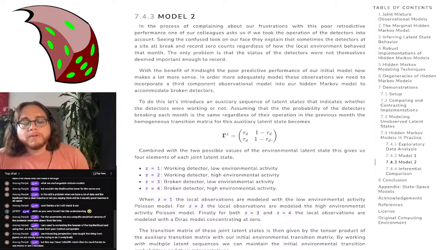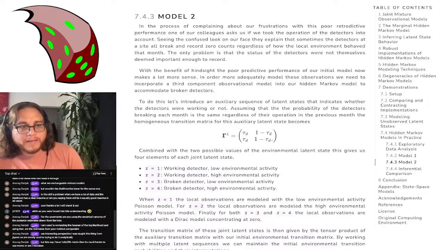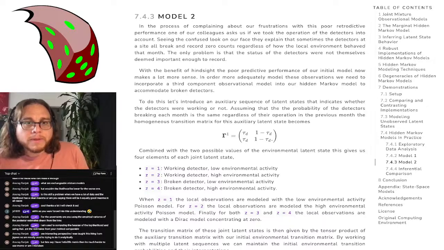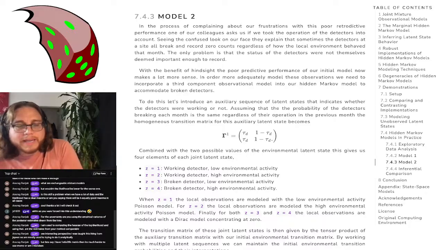So this might be one of those cases where we're struggling. We identify there's an issue, but we don't necessarily know what's going on with it until we go to a colleague who starts mentioning the fact that detectors are not really robust. Sometimes detectors break and no data is recorded, not because no animals were seen, but because the detector just wasn't working at that site for that month. So now we have this really frustrating situation where there's another behavior we have to take into account. If the detectors are working, we can have these high and low activity behaviors that we observe. If the detector's not working, regardless of what the environment is doing, we're going to get a 0.